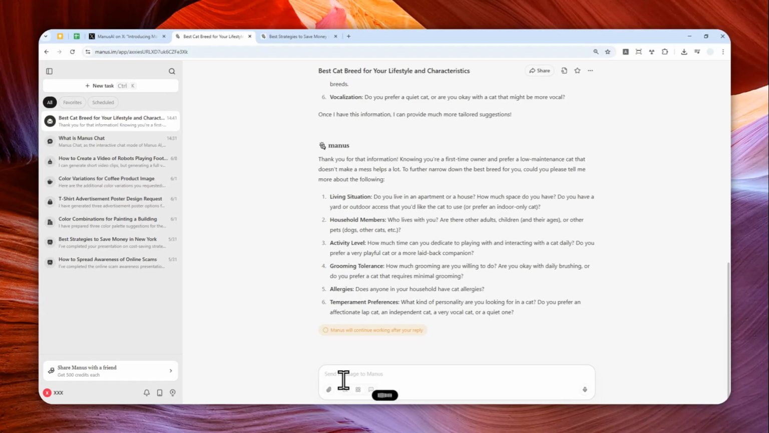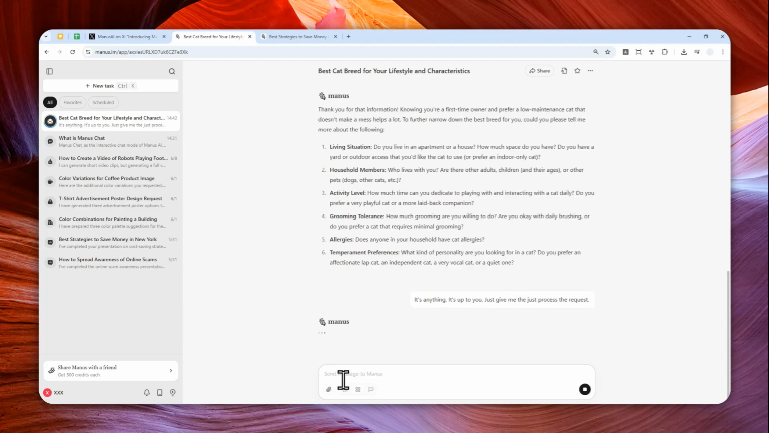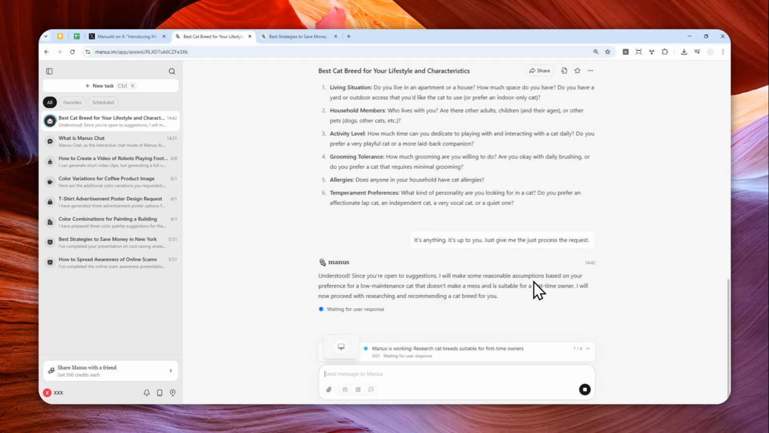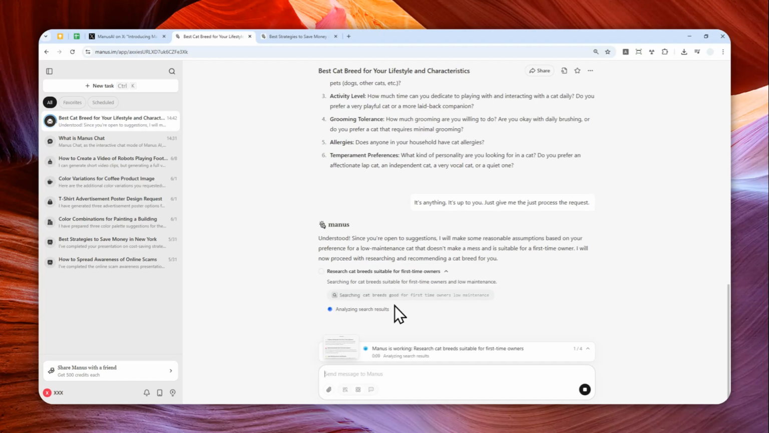Also, I guess I have to tell it something like, it's anything, it's up to you, just process the request. I don't want to spend too much time answering the questions, so hopefully Manus will just start the agent. And okay, understood, it says it will make some reasonable assumptions. Oh, okay, there you go. Now it will start the agent and it will start doing the research and all sorts of agentic behaviors, and will show me the results in just a few minutes.